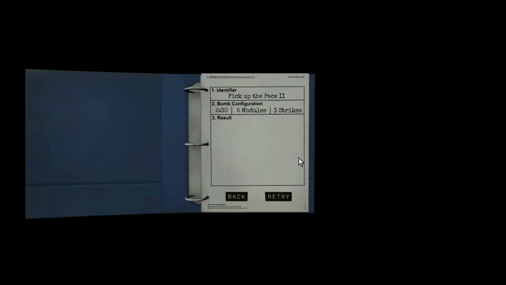Can't read the... Damn it. My fucking room light went out at the worst fucking time. Great.